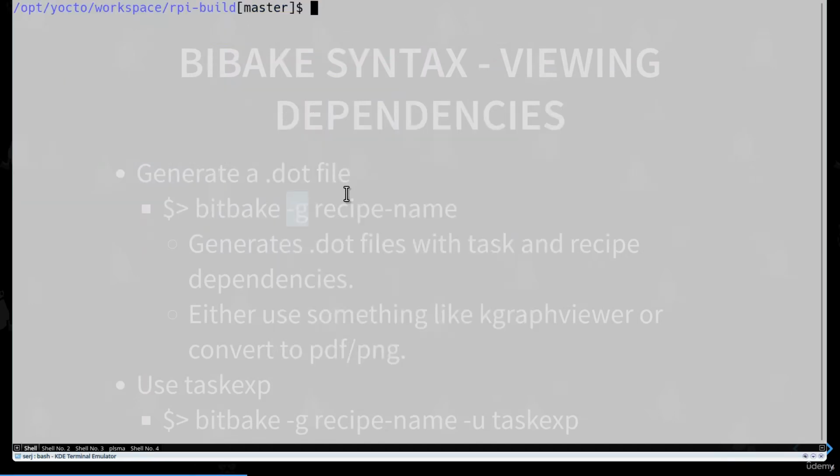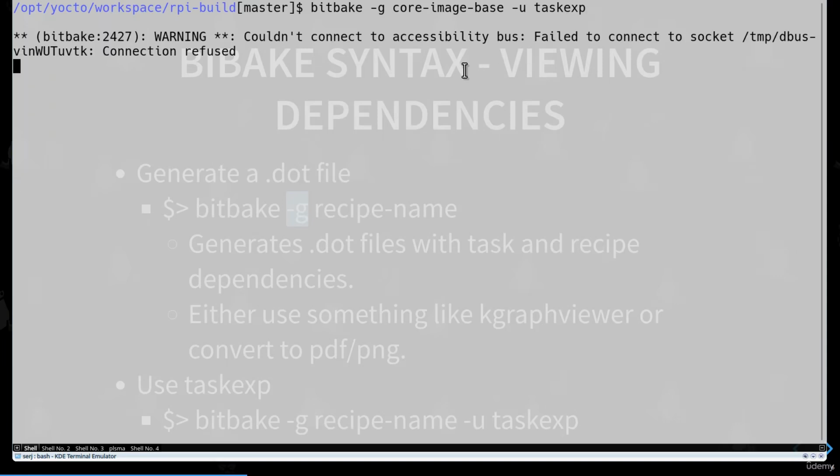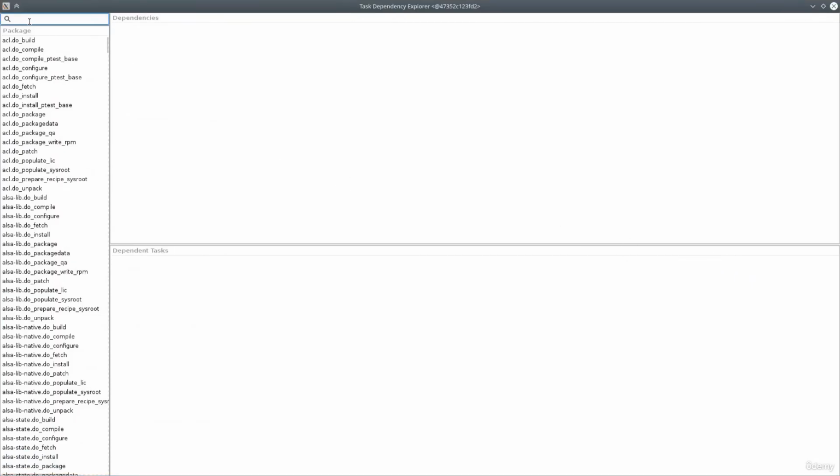You also have a task explorer, which you can issue with this command, with the -u taskexp. And this loads all of the recipes for this image. And this has two views. One of them is the dependencies for this task, and then the tasks which actually depend on this task to be executed first.